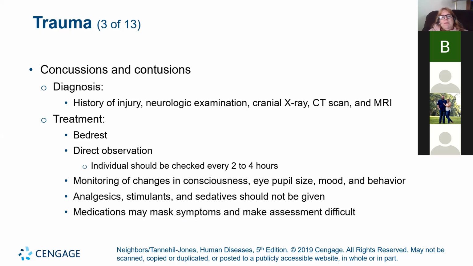Okay. So if there is a concussion or a contusion, bed rest and direct observation are the first things we want to do. Now, it used to be if somebody had a concussion, you didn't let them fall asleep overnight, you checked them constantly. Now, they'll say you should check them every 2 to 4 hours. Just look at them, you wake them up, you look at their pupil size, their mood and their behavior, that type of thing. You shouldn't give them pain relievers or any caffeine or any sedatives because that might mask the symptoms. And then if they do have to go to a doctor, it can interfere with the assessment.